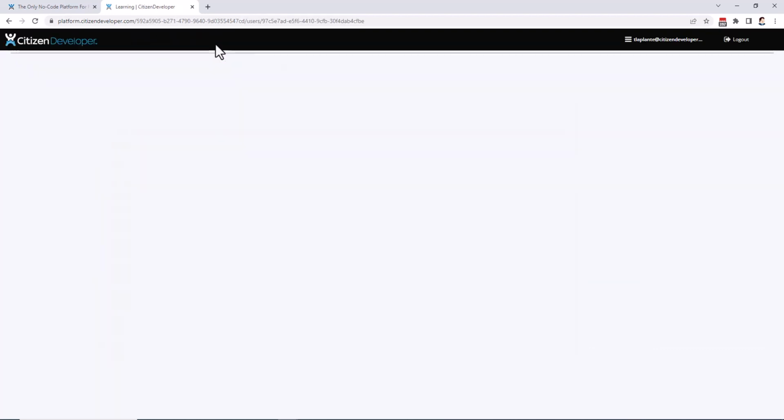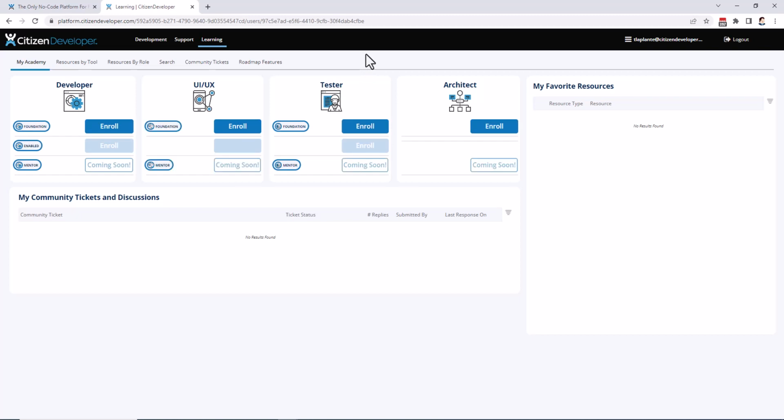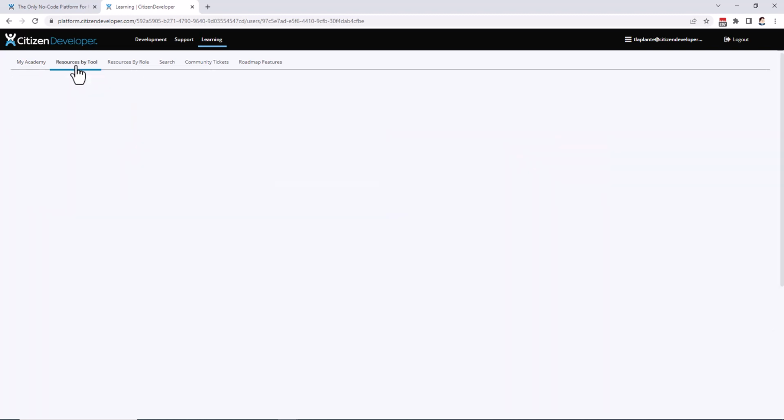In the learning area, all of our learning resources are here. So you can go through those learning resources in a structured way by using the Academy. I strongly encourage you, if you want to develop applications, to enroll in the Developer Academy and go through those learning resources. If you don't want to go through in a structured way, you can do it more unstructured.